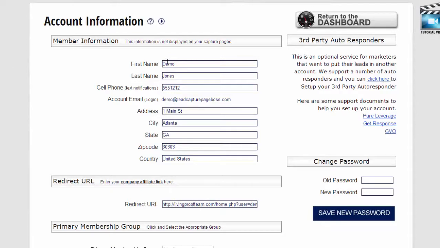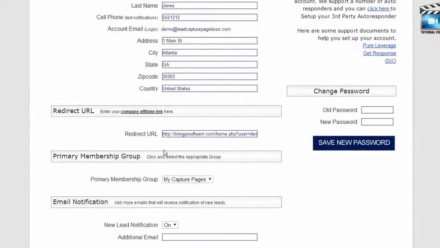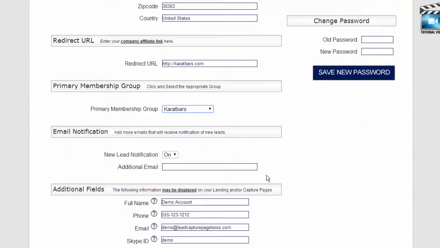This information does not show up on your capture pages or your landing pages. This is for us to communicate with you. You also want to make sure that you have a redirect URL set here, and you want to use your company affiliate link. So in this case, you'd want to go ahead and put in the Karatbars affiliate link that you have. Now your primary membership in this situation should actually be Karatbars.